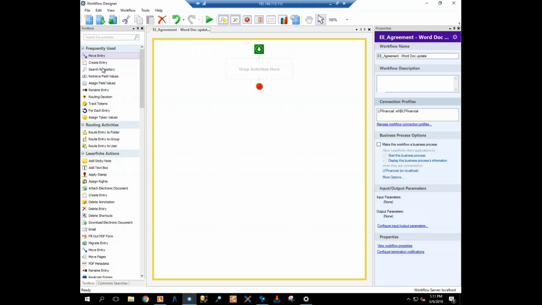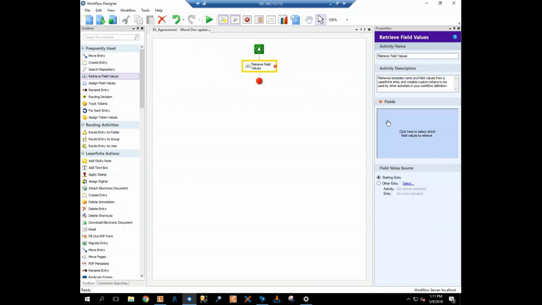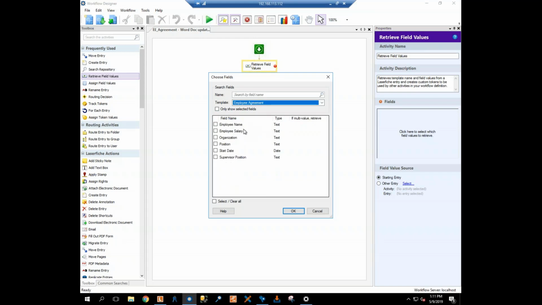Now the first tool, the first activity we're going to use is retrieve field values. Retrieve field values is going to grab the actual information and data from Laserfiche, or in my example, I'm using Laserfiche forms to bring in the underlying data or metadata. I've already taken the liberty of creating a metadata template called employee agreement, and that has all of the different fields that I'm going to be updating.